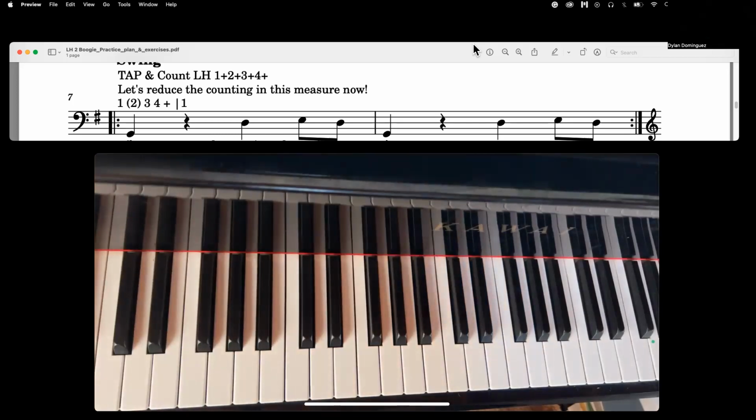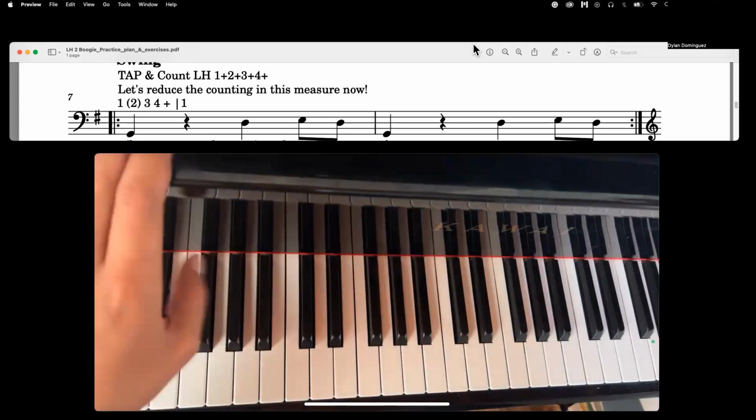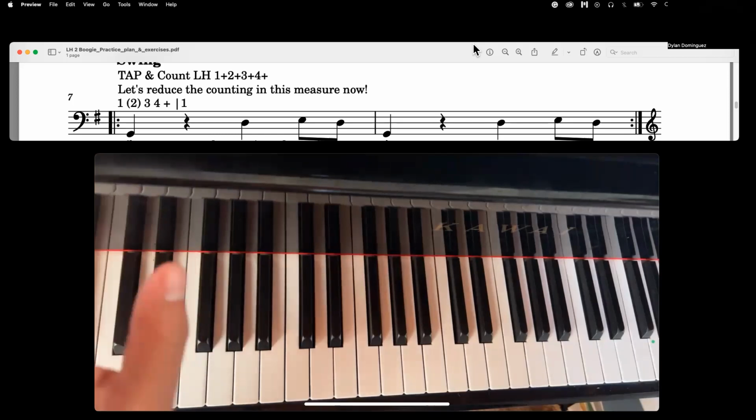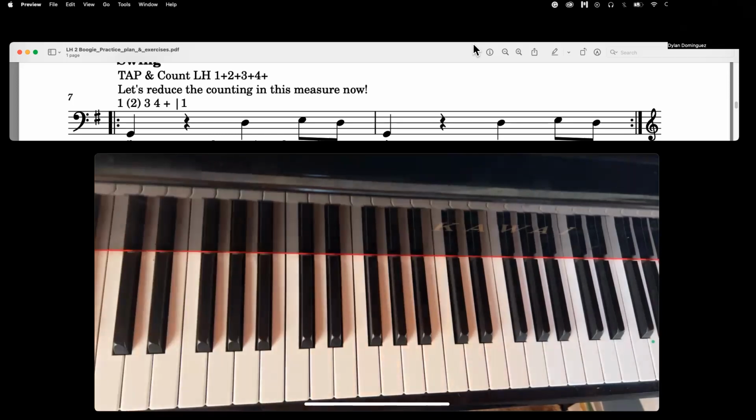Let's reduce the counting to 1, 3, 4 and 1, 3, 4 and 1, 3, 4 and 1, so that 2 is silent.